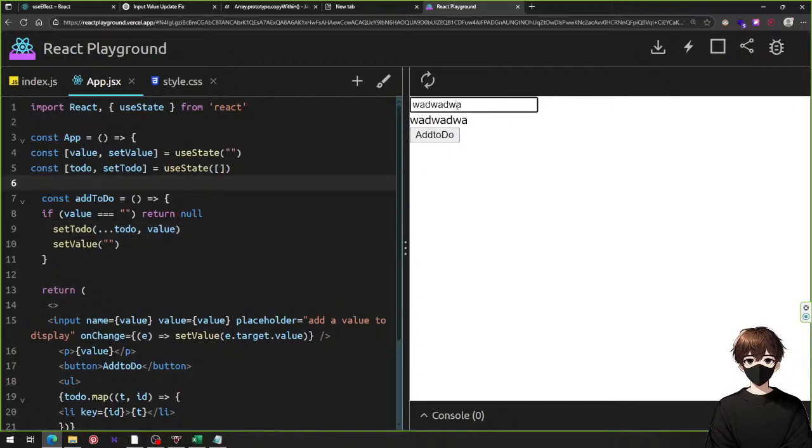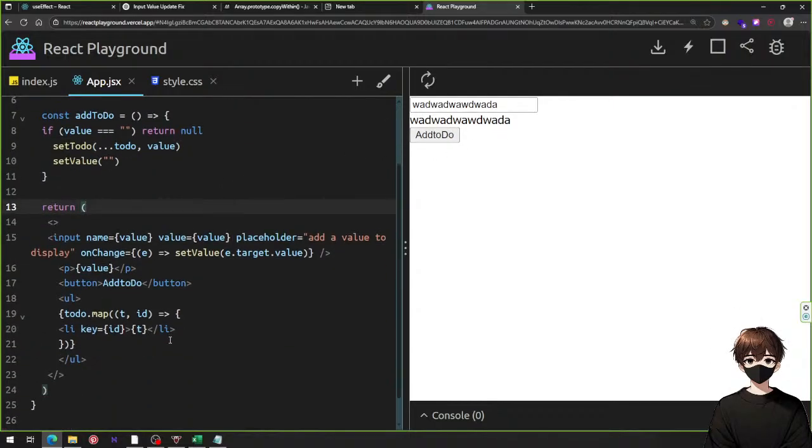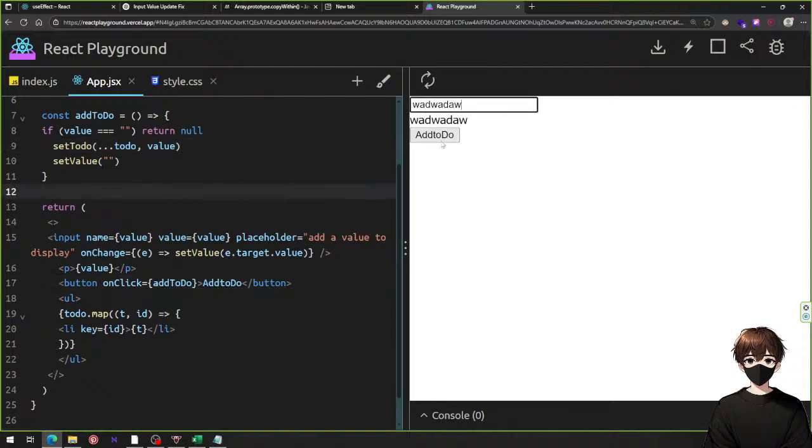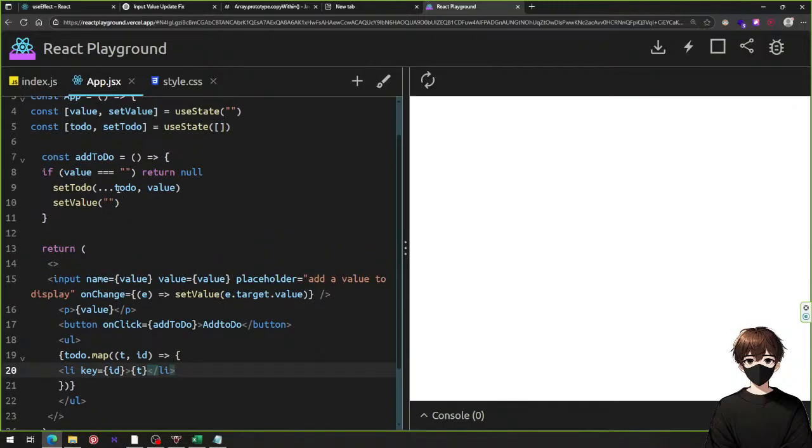So, okay. And nothing is happening because I don't have an on click. So let's do that. Add to do. Okay, add to do. Okay, we get an error. Because it's an array.